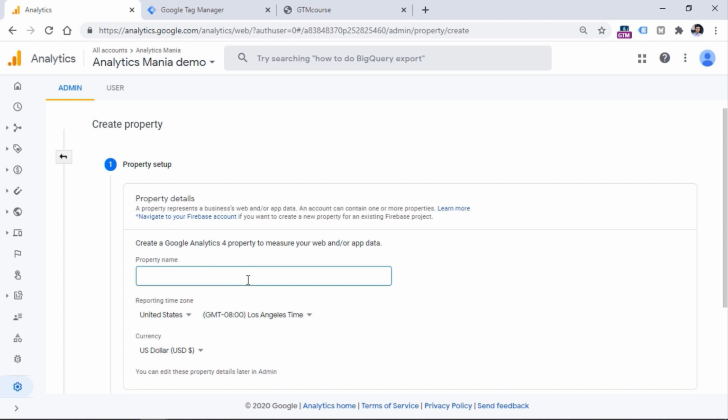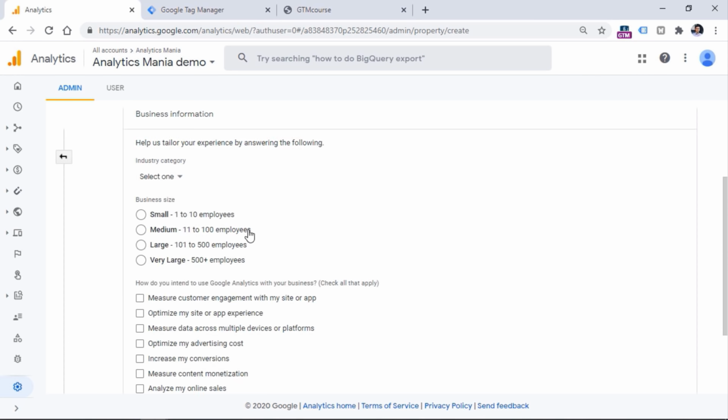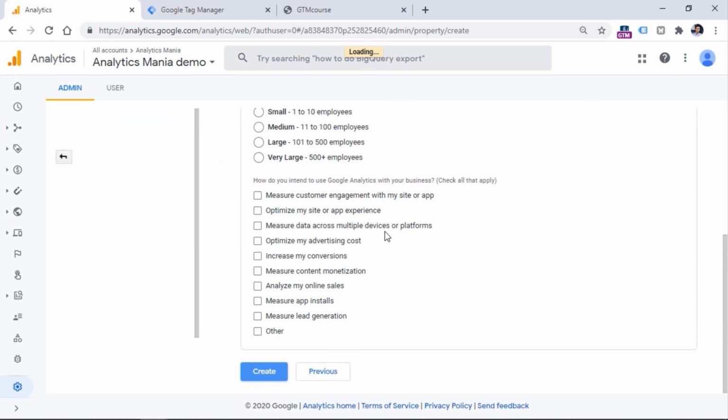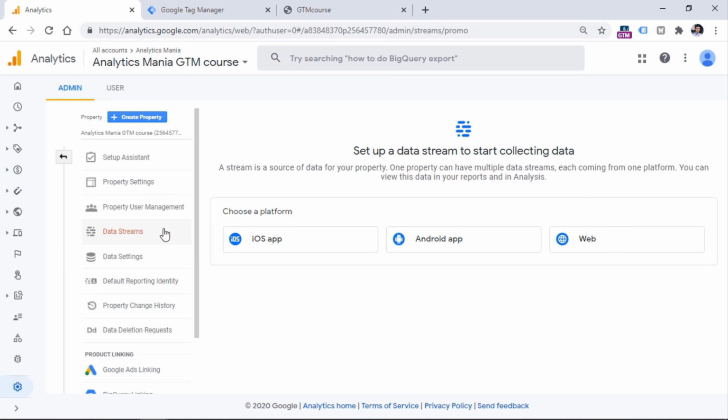Then you should enter the property name. It can be something like Analytics Mania GTM course or something like that. Then choose your reporting time zone and your country, also the currency that your business is currently operating in. Then click Next, answer several questions, or just click Create, and you will be automatically redirected to the Data Streams section.